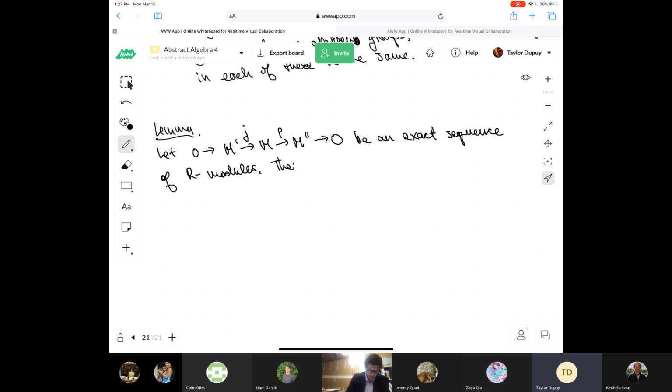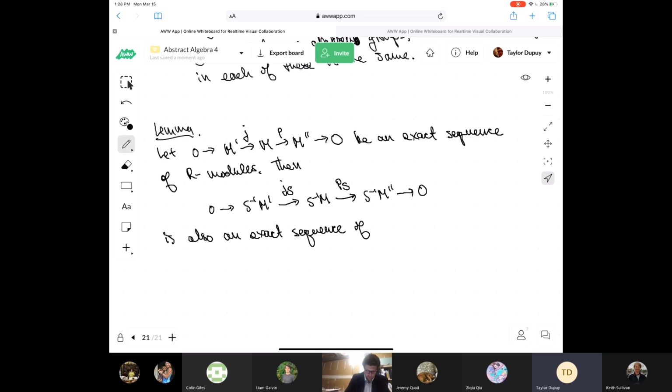Then when we localize, we get an exact sequence: 0 to S inverse of M prime, then j_S to S inverse of M, then p_S to S inverse of M prime prime, to 0. This is also an exact sequence of R modules.